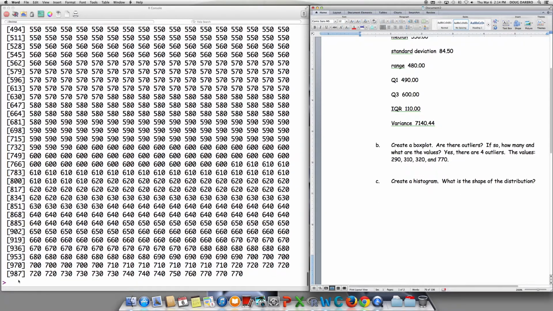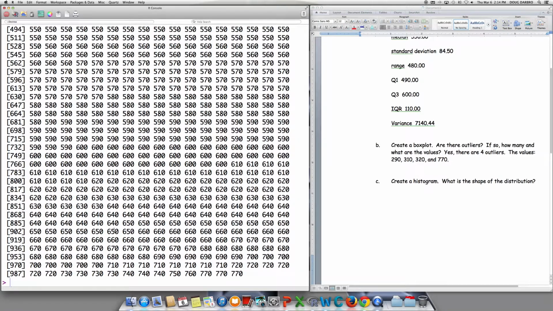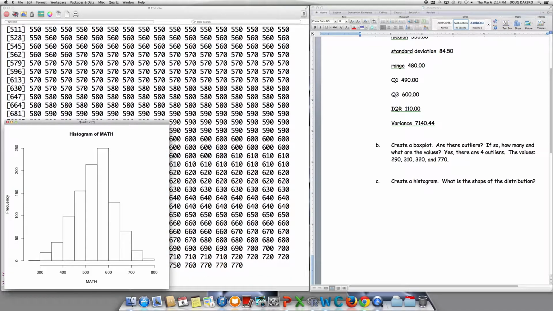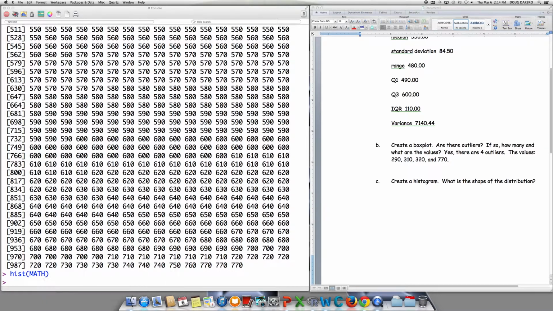Well, the prompt for histogram is just, you would think it would be histogram spelled out, but it's not, just H-I-S-T. And we're doing math here, right? And up pops a histogram. And guys, this is about as bell-shaped and symmetric as one could possibly get from a sample of scores.